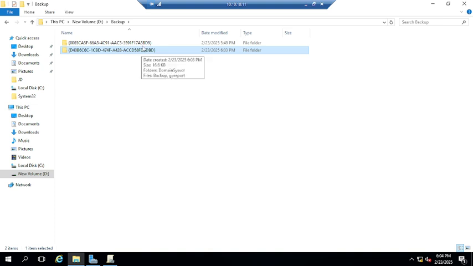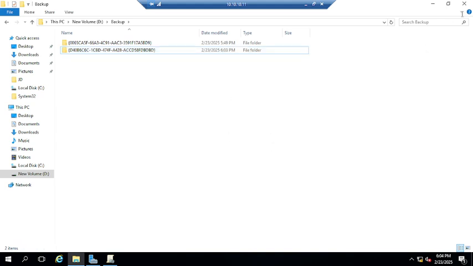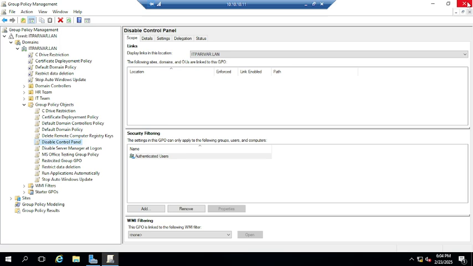Okay, if you want, you can just copy this file and share it with your friend, with your other organization, or you can move it to your other domain controller, other domain, where you want to apply the same policy. Okay, so suppose now let's consider this is our different domain now. Just let's consider it. And here we are going to apply the same group policy.